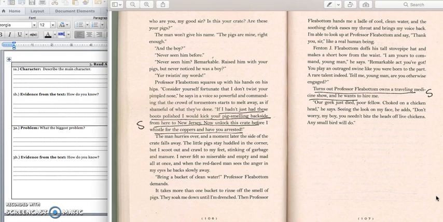Then Professor Fleabottom hands me a ladle of cool, clean water, and the soothing drink eases my throat and brings my voice back. I'm able to look up at Professor Fleabottom and say, "Thank you, sir," like a real human being. Fenton J. Fleabottom doffs his tall stovepipe hat and makes a short bow from the waist. "I am yours to command, young man," he says. "Remarkable act you've got. You play an outraged swine like you were born to the part. A rare talent indeed. Tell me, young man, are you otherwise engaged?"